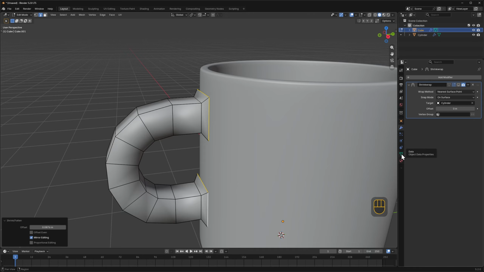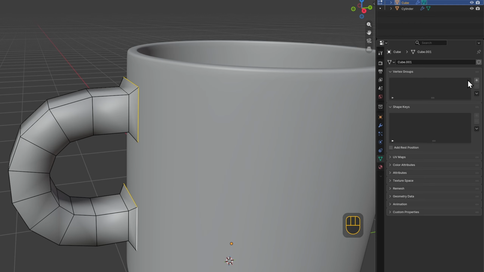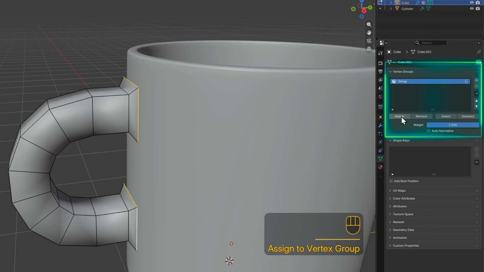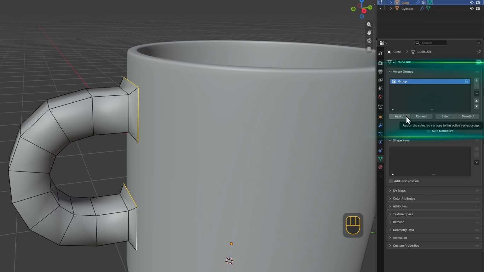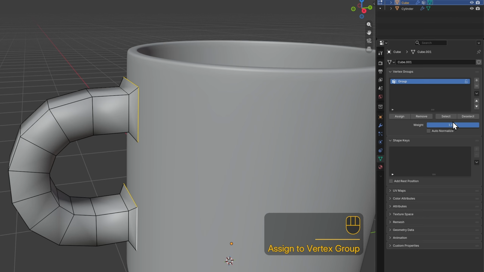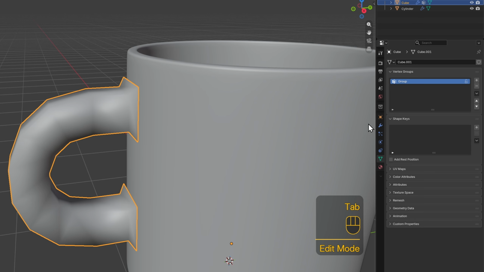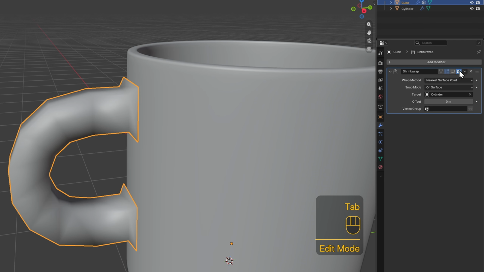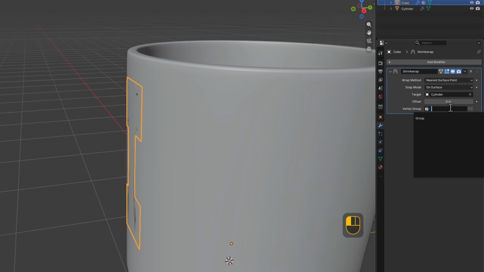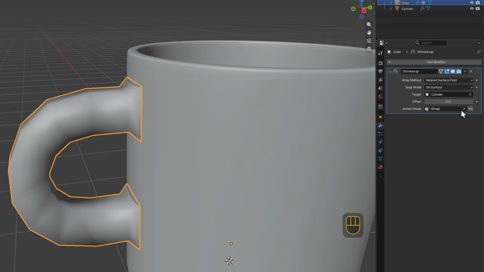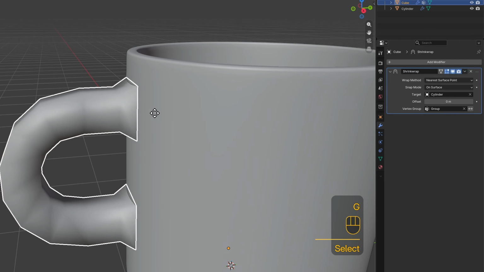Next, go to Data and to Vertex Groups. Add a vertex group and add this selection to the vertex group. Press Assign at 1.0 weight. Once we enable Shrinkwrap and select the group, only the handle snaps to the cup, but it's still not great.